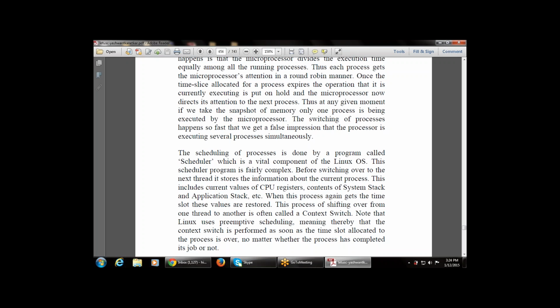That is, for example, 5 processes are running, and I am on the fourth one, so let's switch to the next one. It stores the information about the current process and moves to the next one. When this process again gets the time slot, these values are restored. This process of shifting over from one thread to another is often known as the context switch. That is, shifting from one process to another is known as the context switch in the operating system.